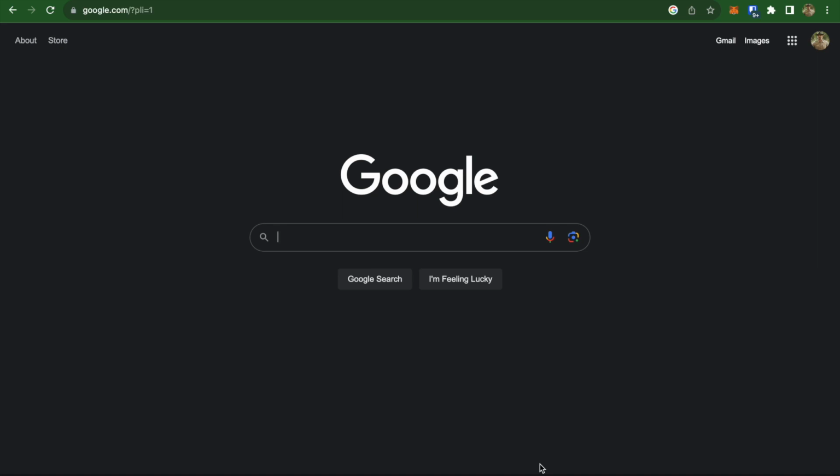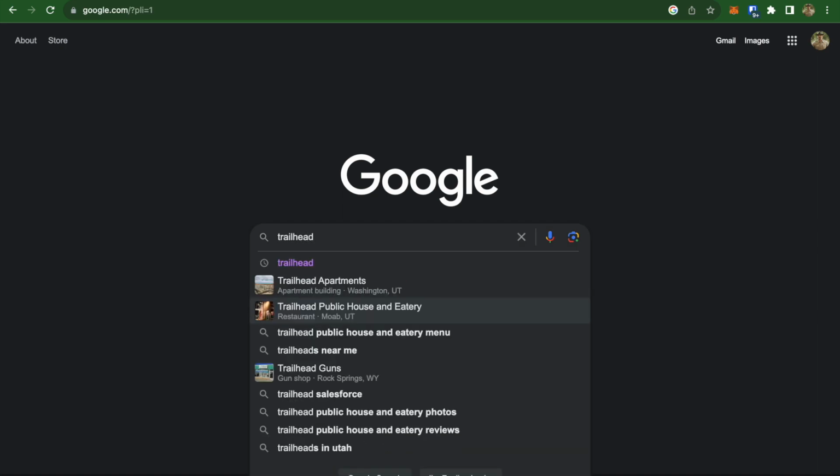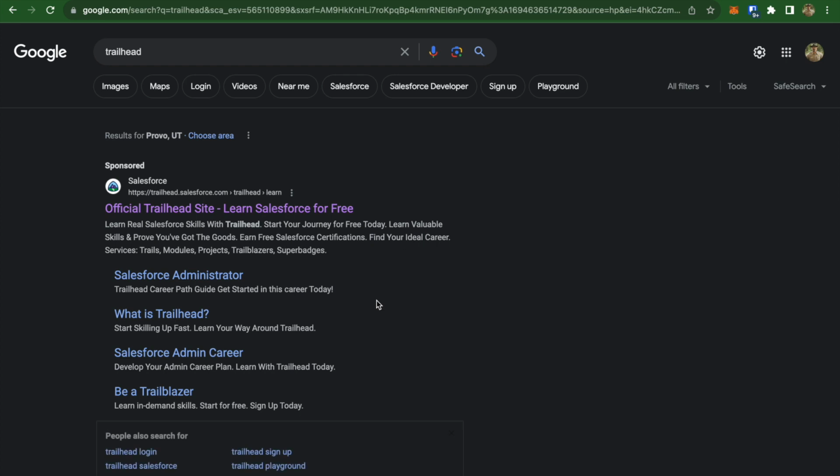It's a great tool and a great way to get more familiar with Salesforce and try out different features and products. All right, the first thing that you're gonna wanna do is navigate to the Trailhead website. I'm just gonna put Trailhead into my search browser, and it's going to most likely be the first thing that comes up.